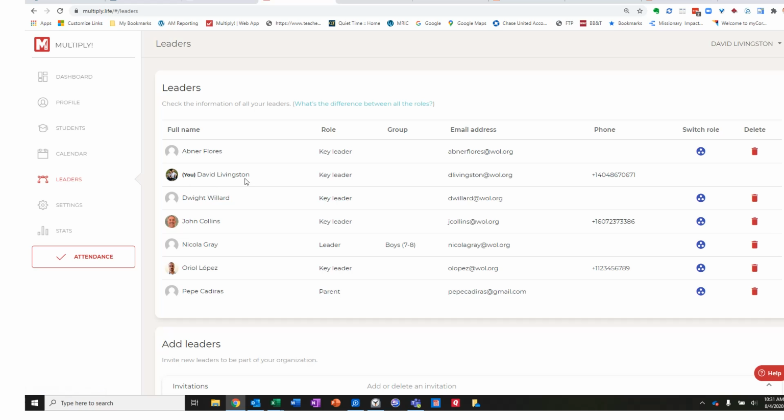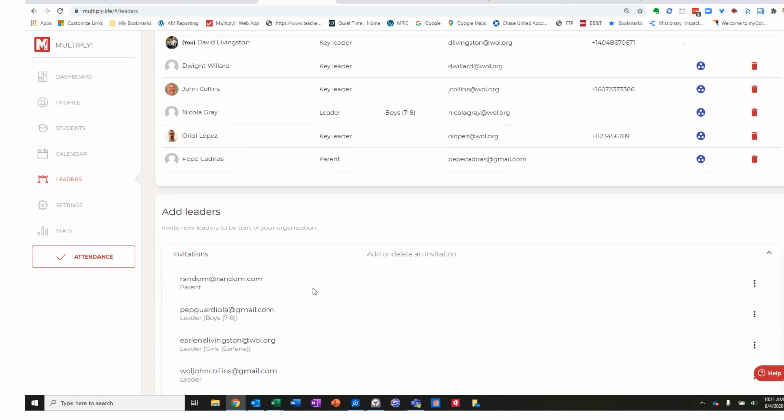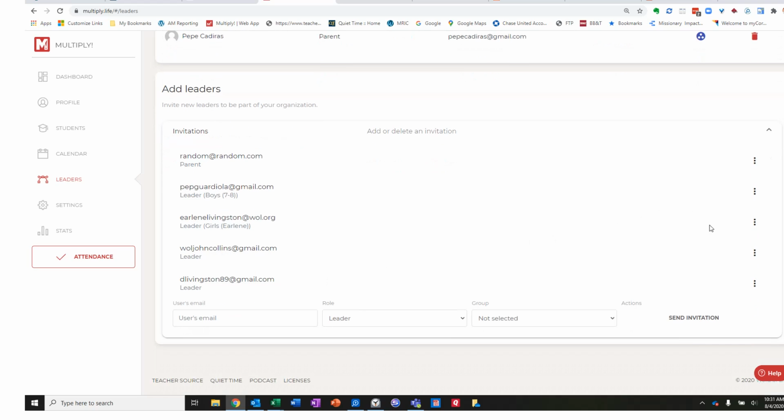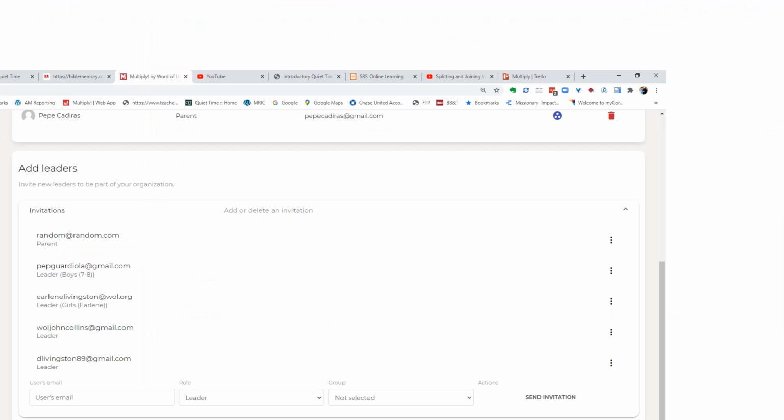You're able to see who the leaders are. It's usually an administrative tool for you to invite in new leaders, delete leaders, things of that nature. And that concludes our discussion on the leader menu for the Multiply app.